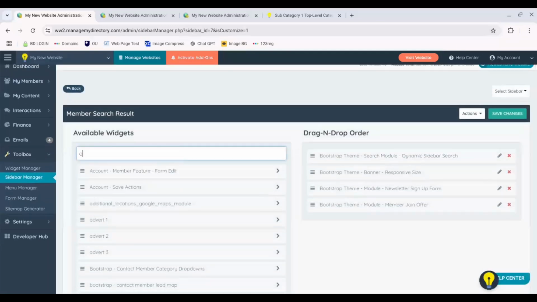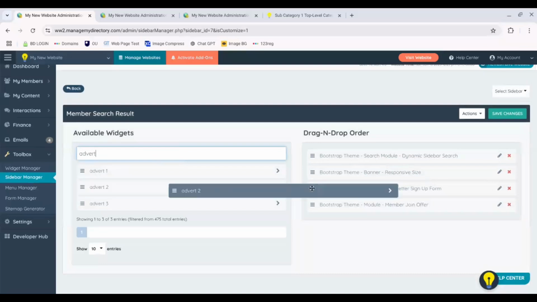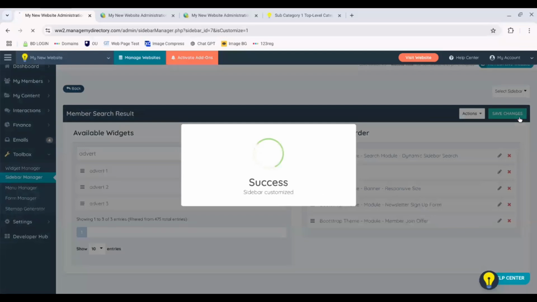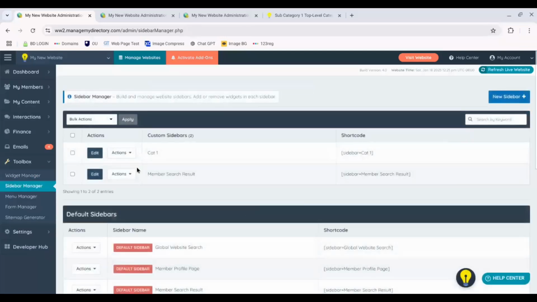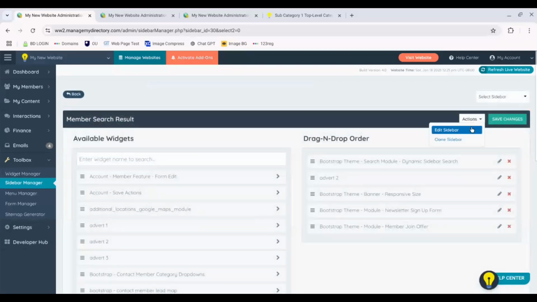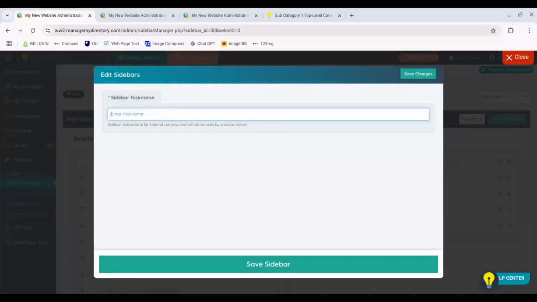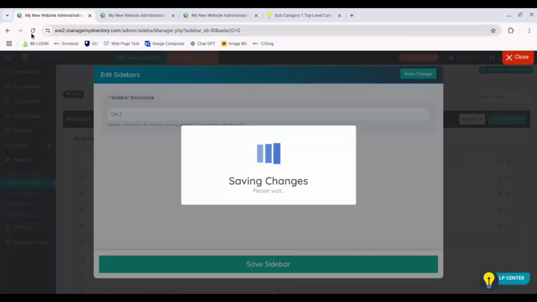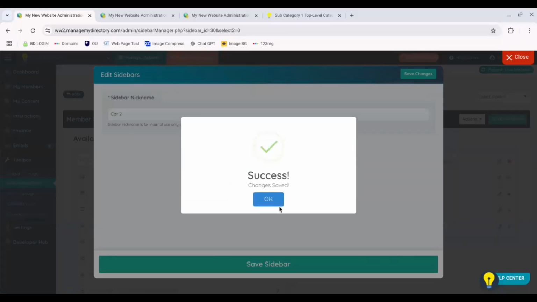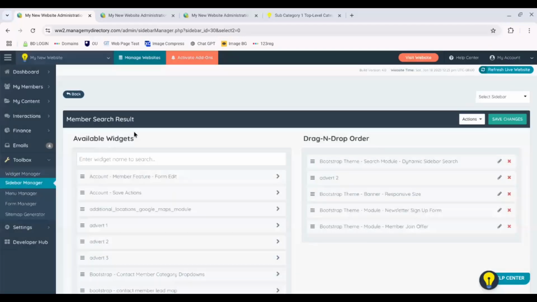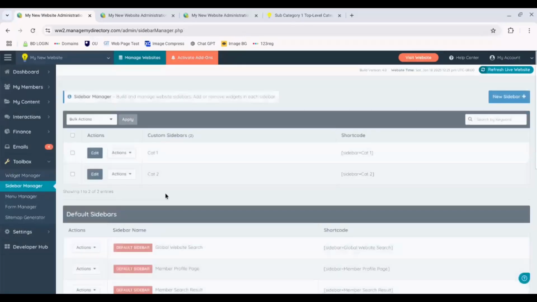So first of all, I'm going to make the change. So this is category 2 with advert 2. Save the changes. Then I'm going to go in and action edit the sidebar. We're going to call this cat2. Save. So that's done. Close that, and then we'll go and do the last one.